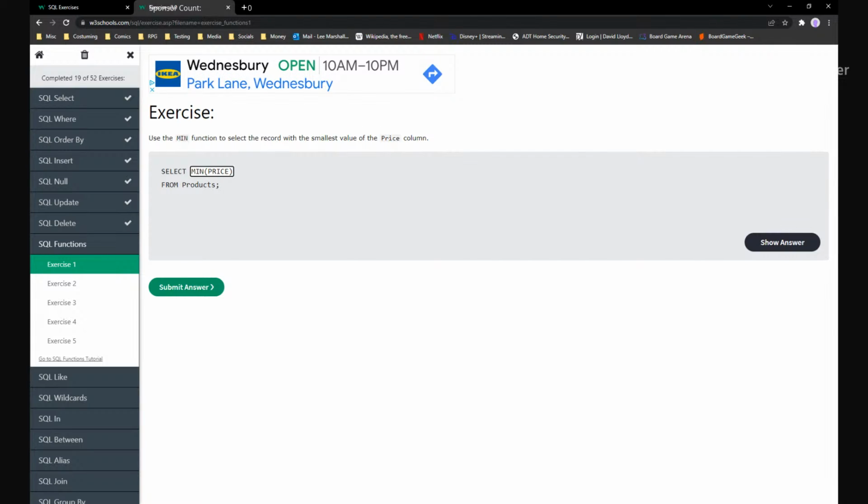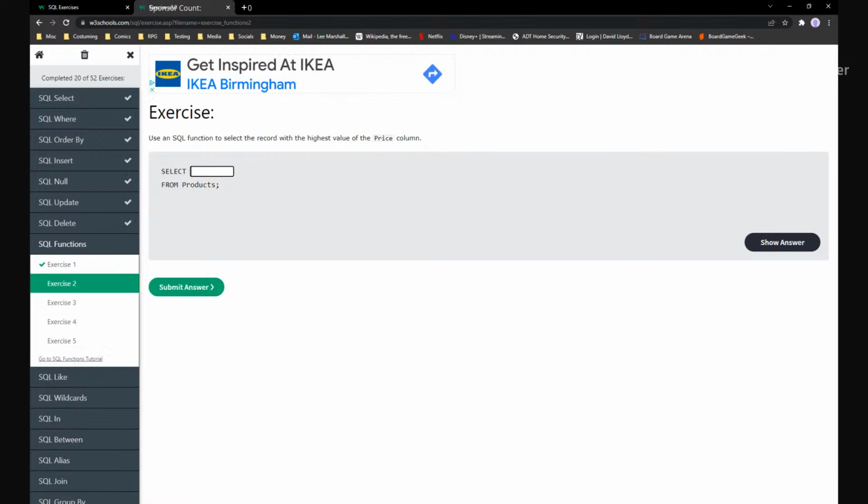Have I remembered how to do a min properly? Oh, that's reassuring. Last thing I want to do is go, this is how you do SQL. How do you do this? Oh, I can't remember.